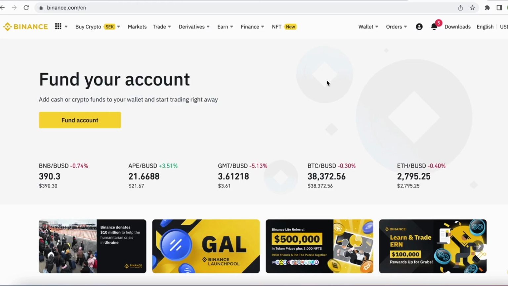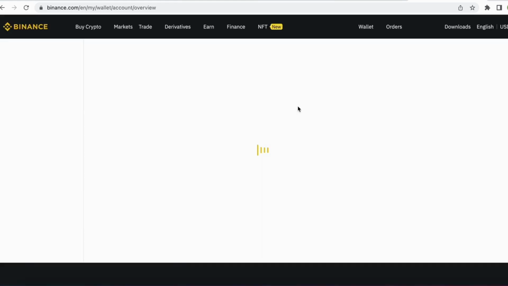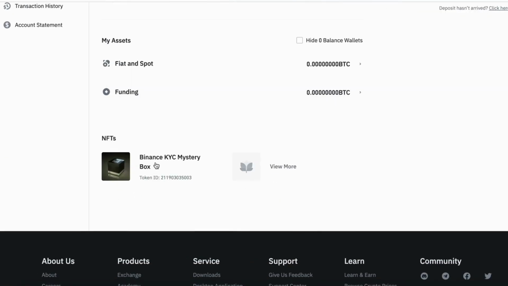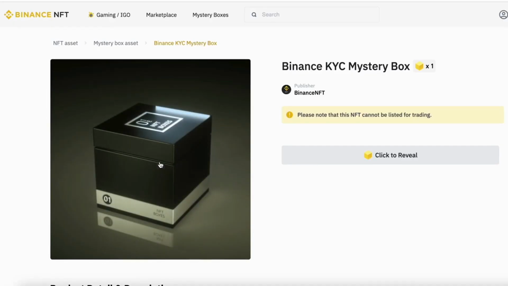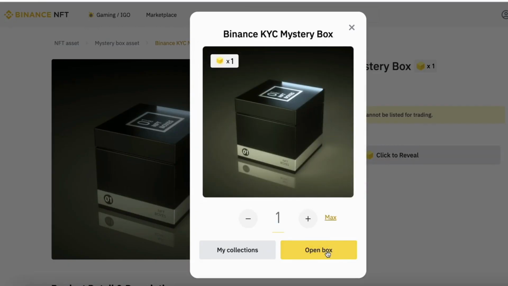After that, I need to click where it says wallet and then click on overview. Then I need to scroll down and as you can see, here is the mystery box and I need to click right here. Now when I'm in here, I will need to click where it says click to reveal to claim the mystery box. So this is exactly how to claim Binance KYC mystery box.